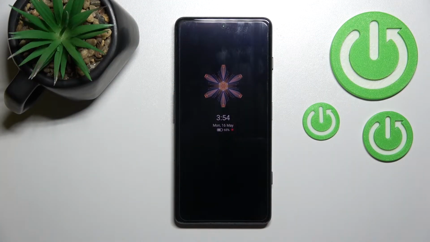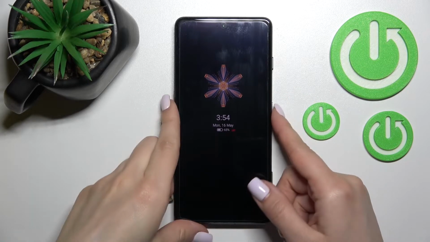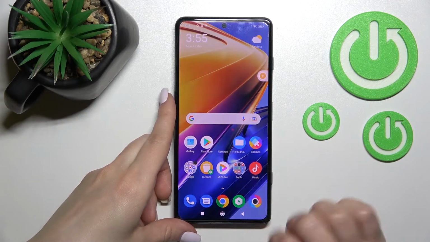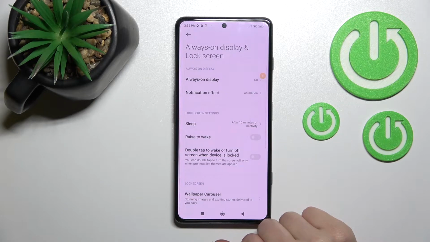Welcome, today I'm here with the Xiaomi Poco F4 GT, and I'll show you how to customize the always on display feature on this device. First we should go into the Settings application, and after that tap the Always on display and lock screen section.